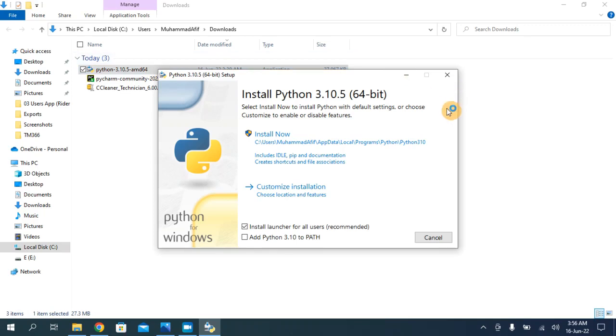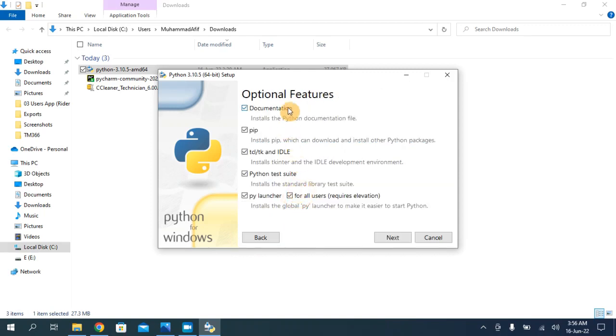So as you can see, the pop-up of installer package is now open, and first of all, check this box, add Python to path. This is very important, so you must check this box. Now click on customize installation. In here, make sure all the boxes are checked and then click next.